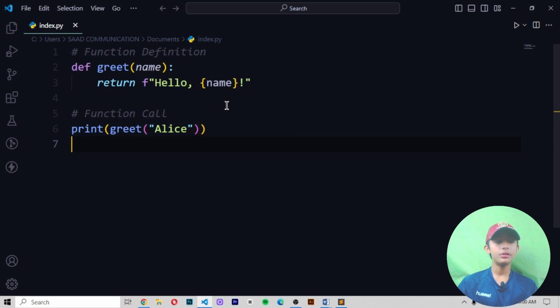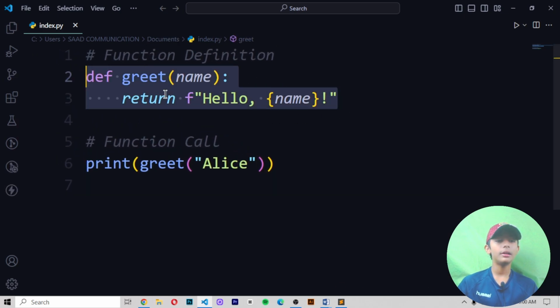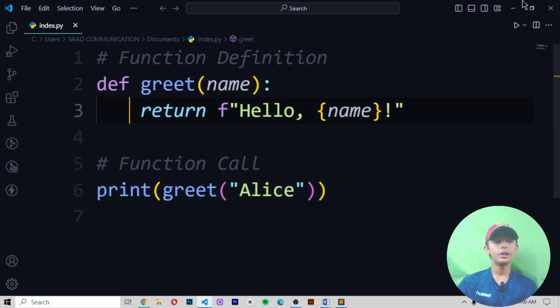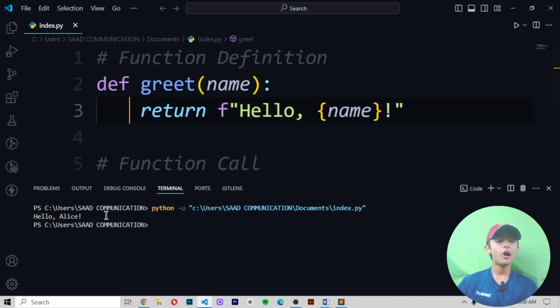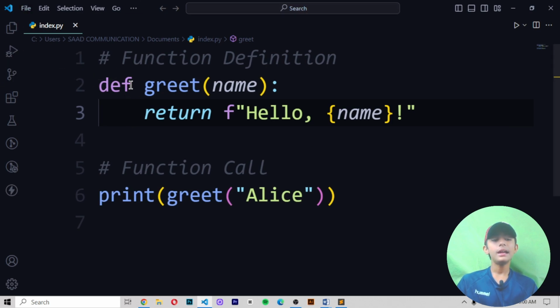Now paste this code. Here, in the second and third line, we define a function. This is the definition of the function. Then in the sixth line of code we call the function. Then we save it and run it. The output should be hello alive. Why does it give me hello alive? Because first of all, here I define a def keyword, then greet, and in the rounded brackets I write name. Then I write return.